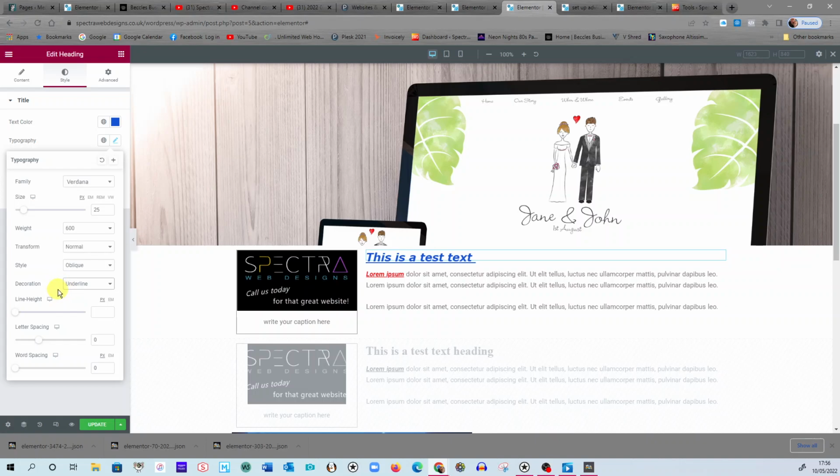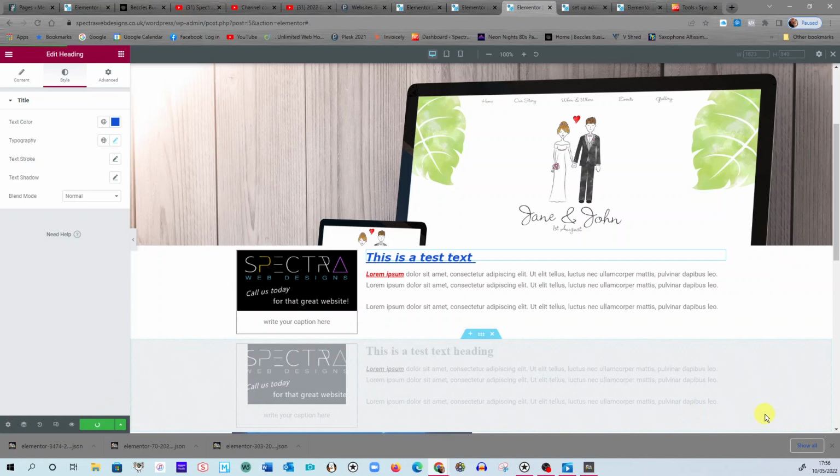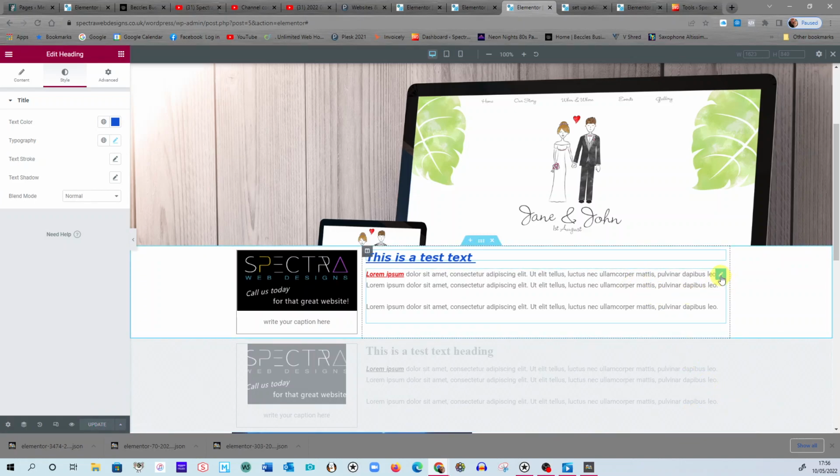So we can do that underline. And then once you've done everything, we click update. Now if we go into the body text, it's exactly the same, but I'm going to show you a few different things in relation to the body text.